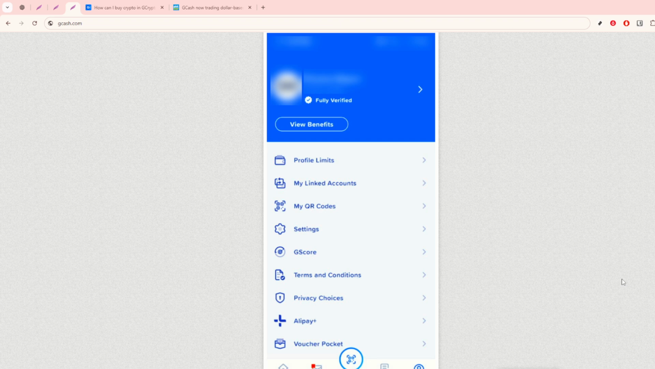First, open the GCash app and make sure your account is fully verified. Full verification is required before you can access GCrypto features. If you're not sure, check your profile inside GCash and complete any prompts for ID checks and face verification. It's also a good idea to update the app to the latest version for a smoother experience.